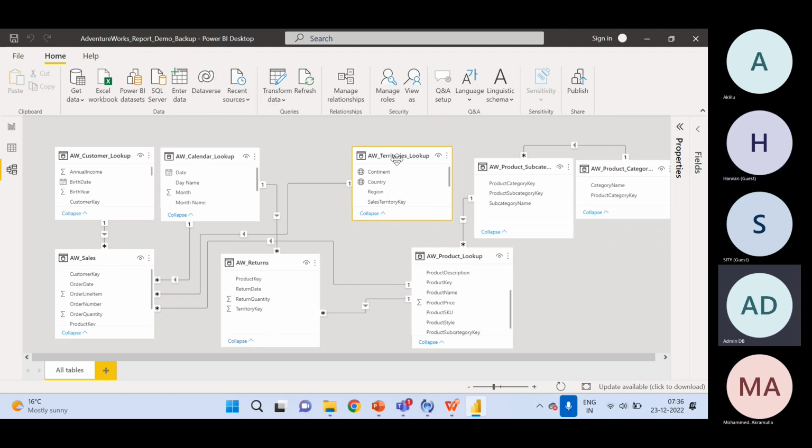Like it will always flow downstream and not upstream. It will never go against the direction. So what is happening? The filter context in this case is flowing downwards. You will have different sales for each of the territories, but this will not flow towards, this will not filter the calendar lookup table or the territory lookup table.